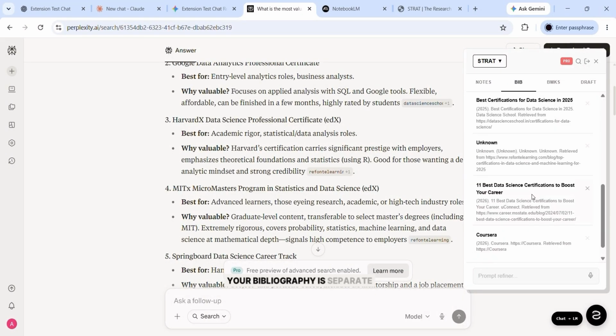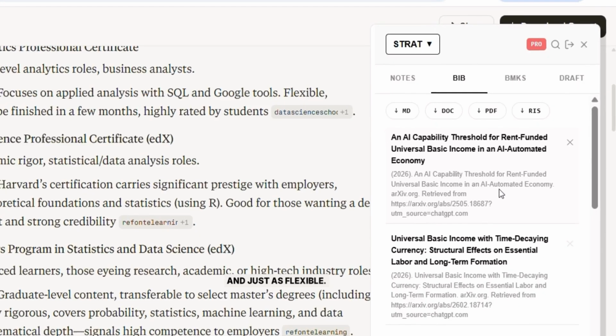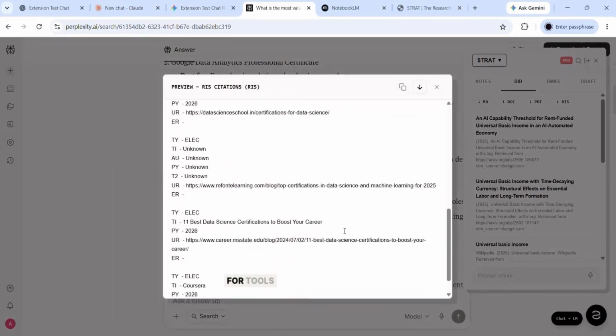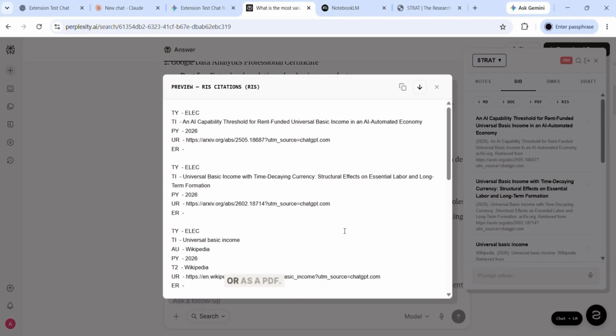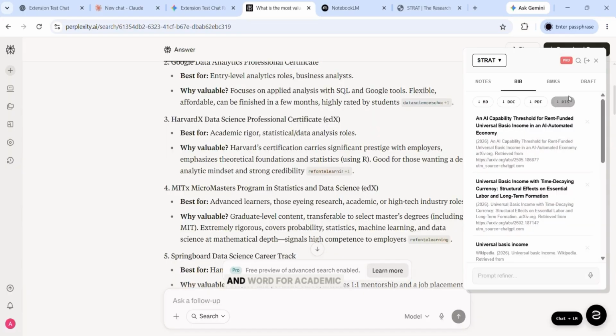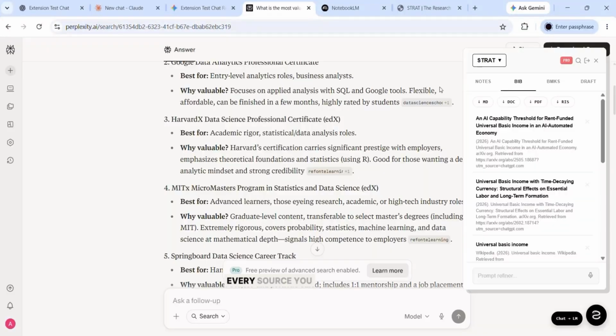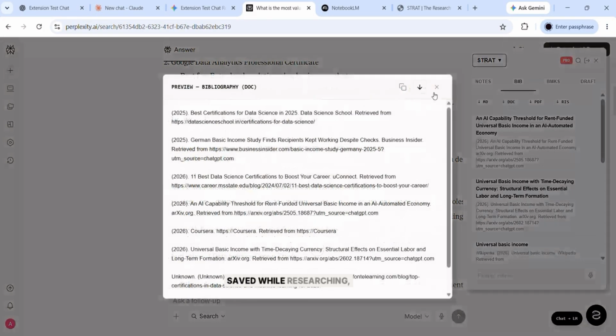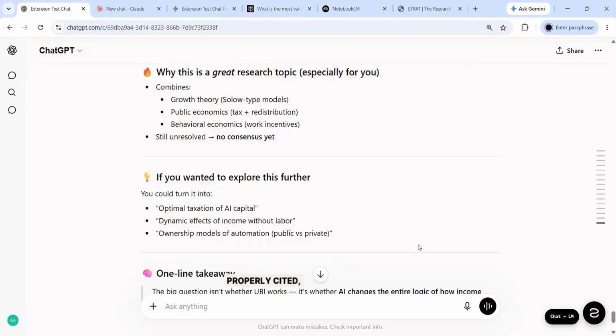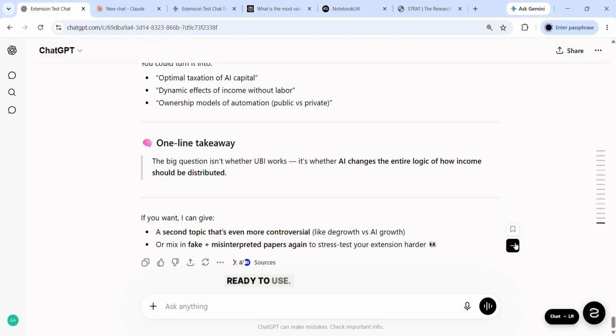Your bibliography is separate and just as flexible. Export it as RIS for tools like Zotero or Mendeley, or as a PDF, and Word for academic papers and reports. Every source you saved while researching, properly cited, properly formatted, ready to use.